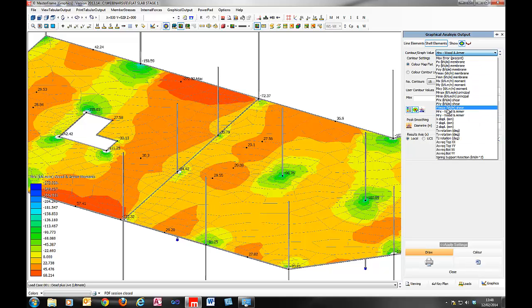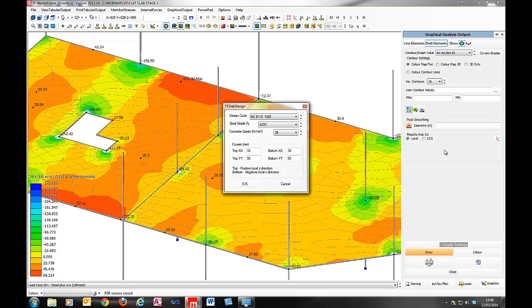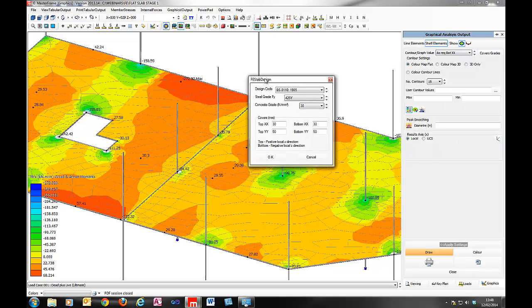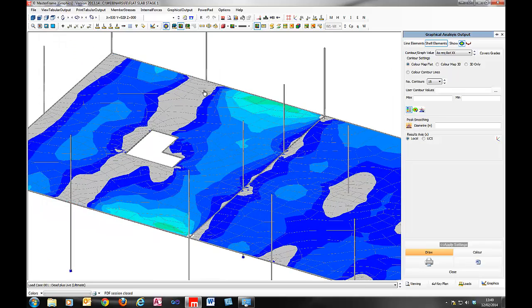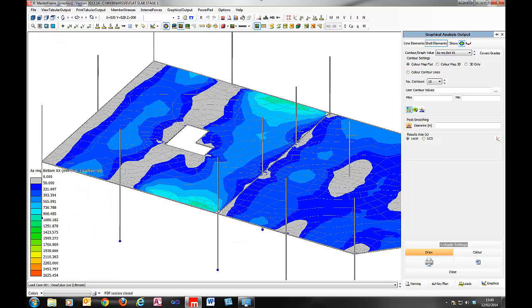But from those Wood-Armer moments, obviously you can establish your areas of reinforcement, and this is where we've actually given you a little bit of design help here by taking the Wood-Armer moment and looking at areas of reinforcement. So we can look at the As required in the bottom XX, for example, and let's choose to work to the Eurocode with 500H grades of steel, fy, and a concrete grade of 30, and those covers are fine. Doing so gives us the contour diagram of the bottom reinforcement, excluding the top values, obviously.